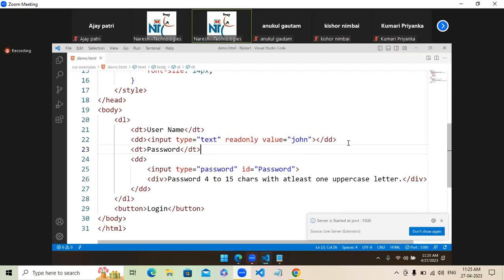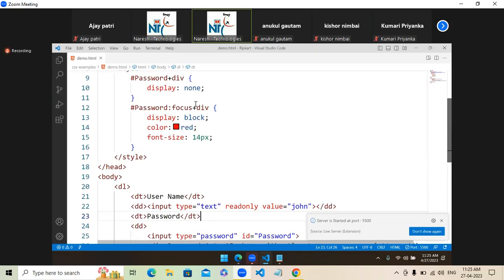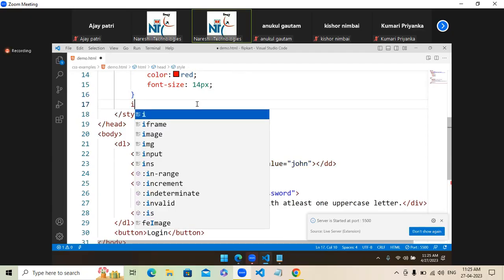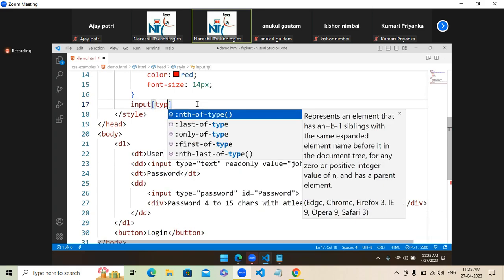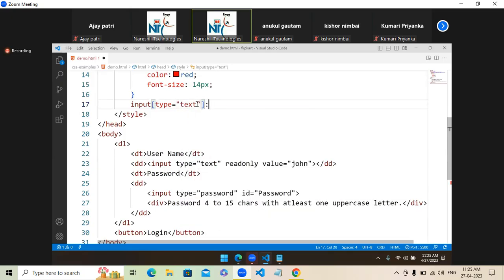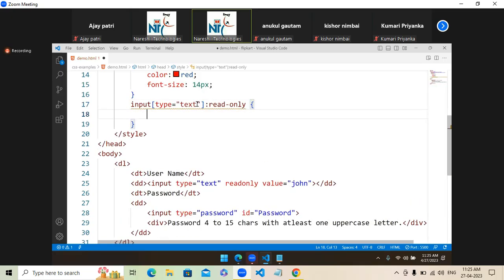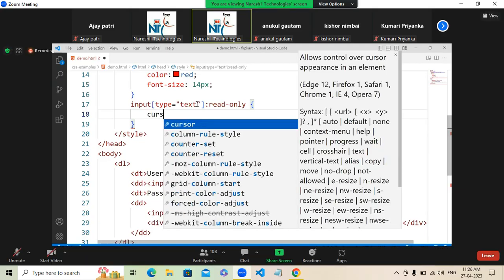Then we can put some symbolic appearance for that. What we can do is write, for any input, if the input type is text and it has the read only class, read only meaning you cannot modify, then we will put the cursor as not allowed. Not allowed is a cursor.